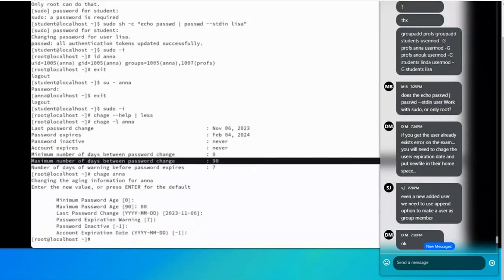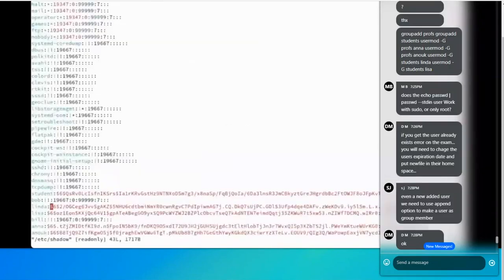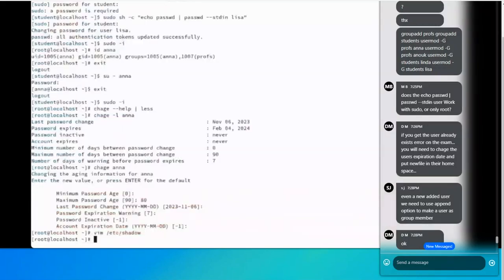You can even go the geek way. If you go into /etc/shadow, in /etc/shadow you can see where is it. There you go, 80 and 90. That's the password expiration. So users Linda and Lisa would be wrong if this is an exam question, right? So how am I going to fix my users Linda and Lisa? Well, /etc/shadow is a read-only file. Oh my goodness.